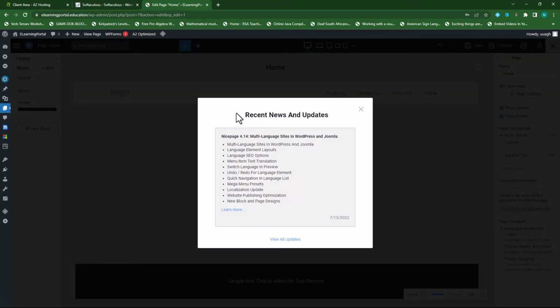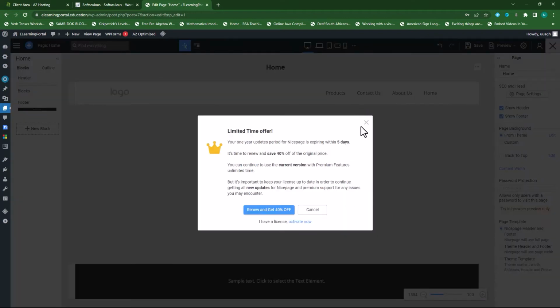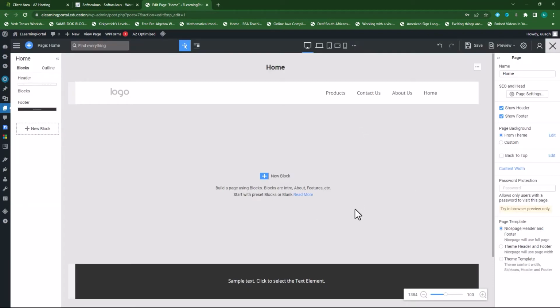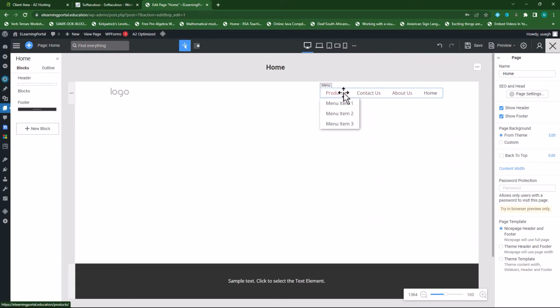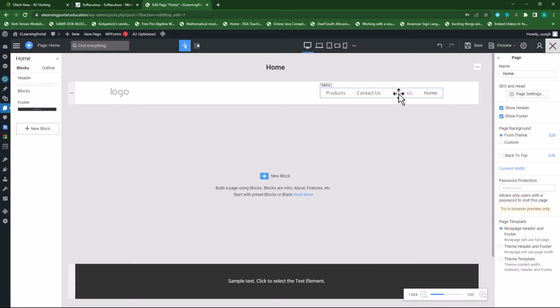It provides me with some information of recent updates to Nicepages. Okay, so I'll close this. Now immediately you'll see that it recognized the menus or the pages I've created, and it added a menu to my website. Okay, so what I can do is I can actually leave this now.